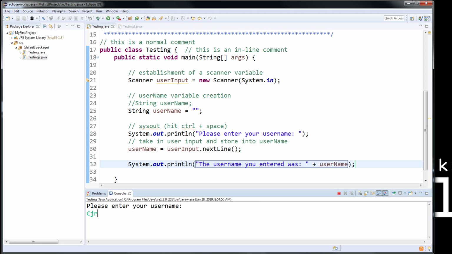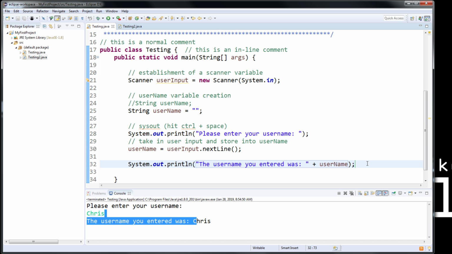It'll say, please enter your username. Oh, wow. Hit Chris, and the username you entered was Chris. So that is outputting a variable, outputting to the system, inputting from the system, and establishing a concatenation between two strings.